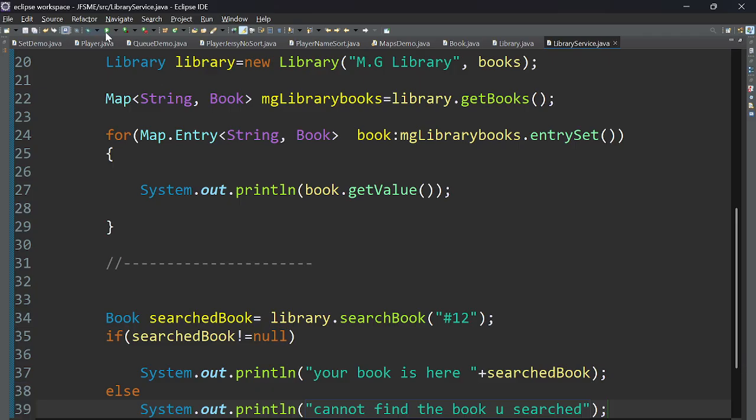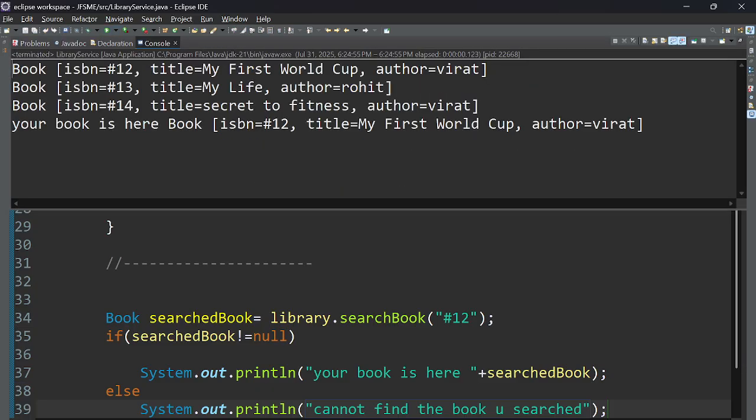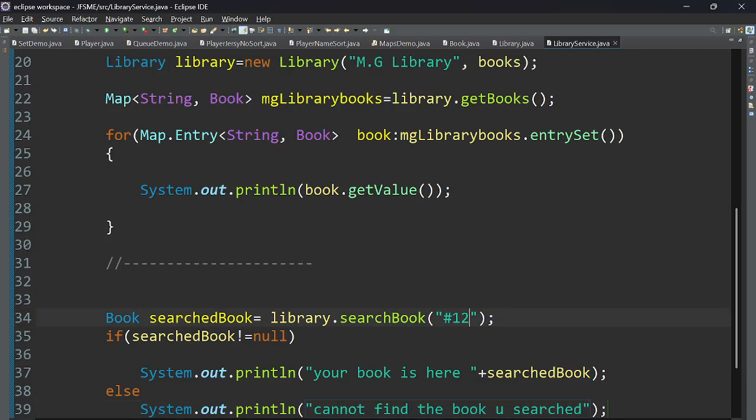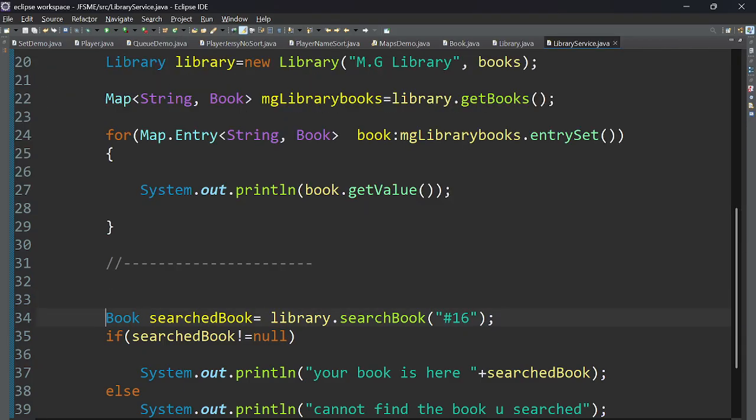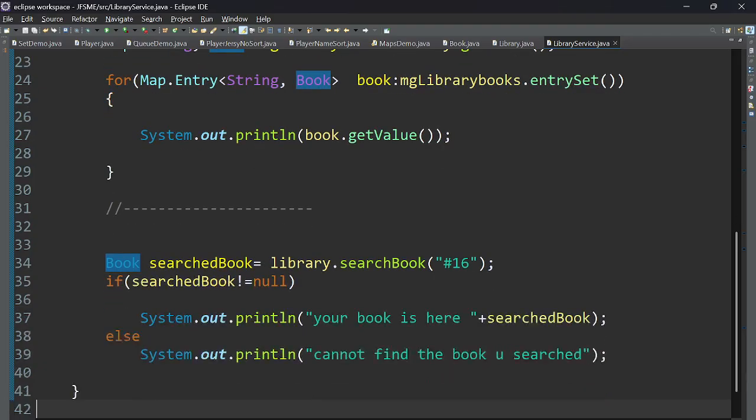Save it. Let's go ahead and try to find out the book. So your book is here, book is 12, title and the details, because that book is available in the library. If suppose I give it as something like 16 or 17, at that time I get a null, and then I get the message as cannot find the book that you are searching for, right? So here I am directly passing in this search, and the 16 you can allow the user to enter the book that he wants to search using a scanner and then perform all the other operations. So search book is working perfectly fine.